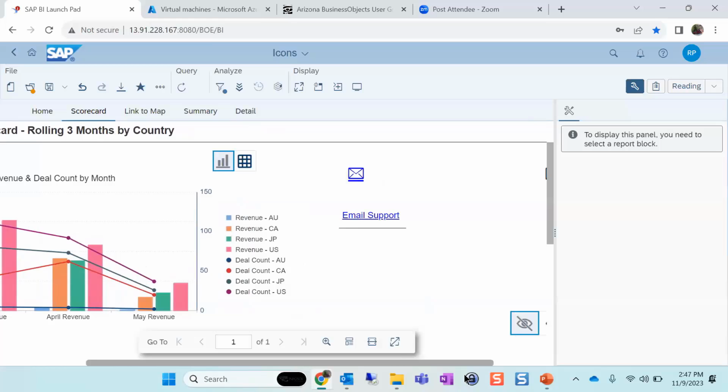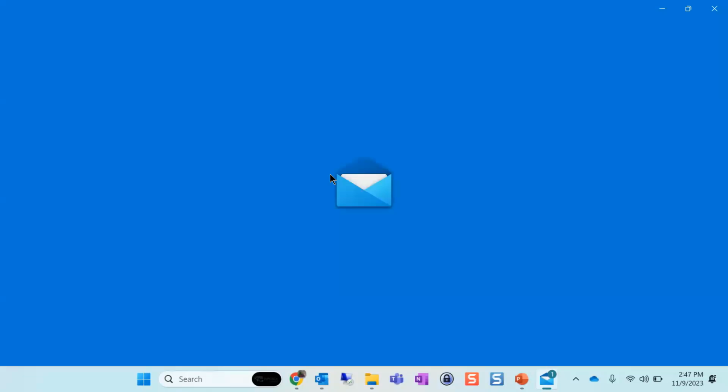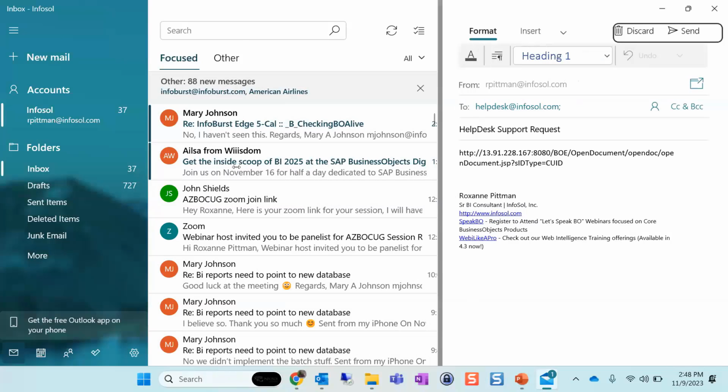Then over on this side, I wanted to add this little icon here to open an email. Let's say you want to give them the option to click and email support if they have a question on this report. So I set that up here, and it opens up an email. Here it is.